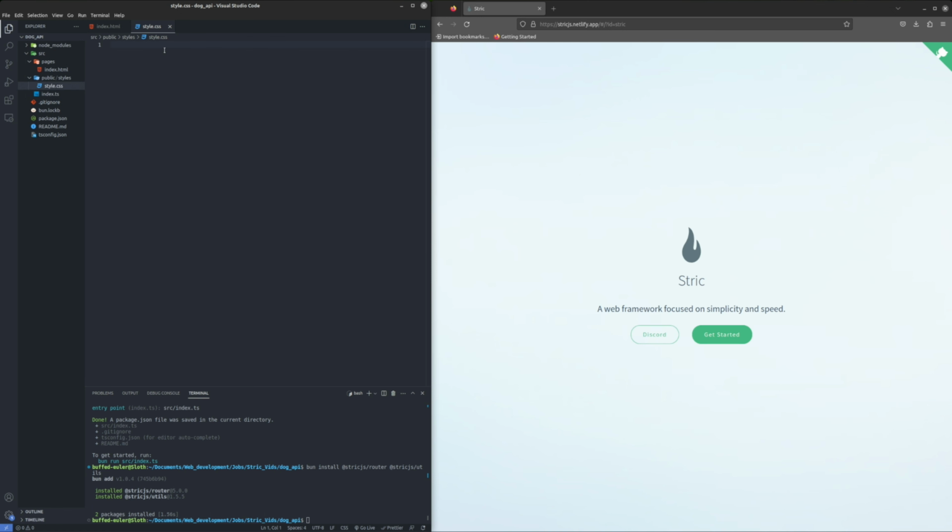And in the style, we can do body. We can do min height of 100 view height. We can do display of flex, align items center, justify content center, and also flex direction column. And for image, we can do max width 300 pixels. And that is it for the styling and the structure. Let's move on to the logic.